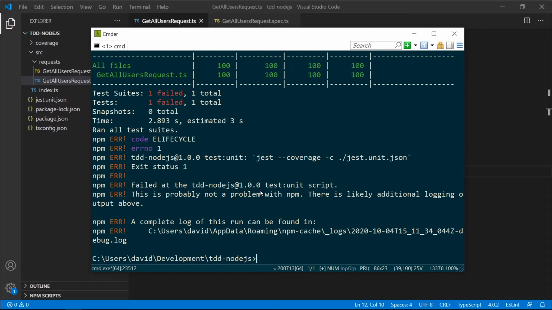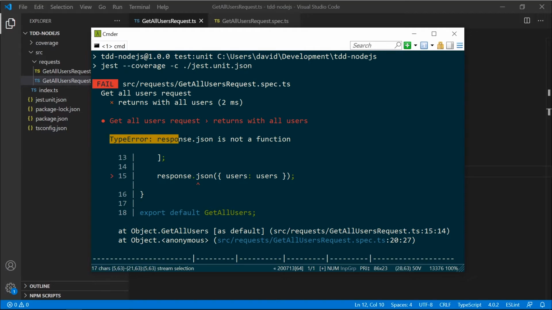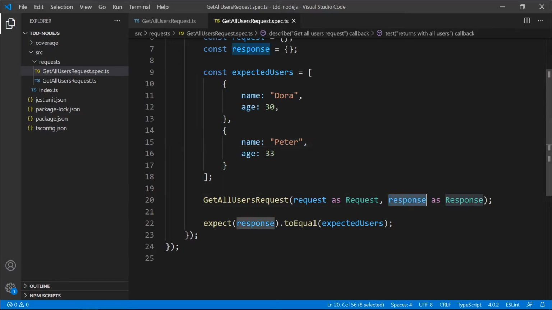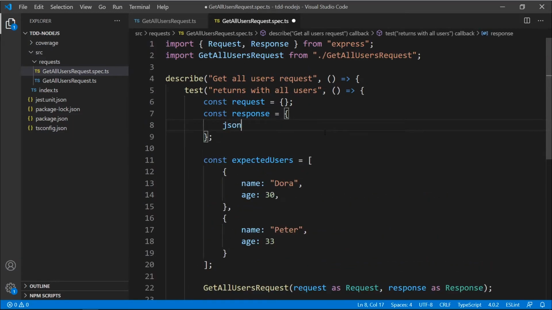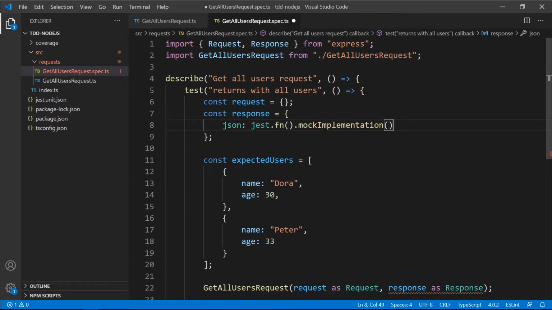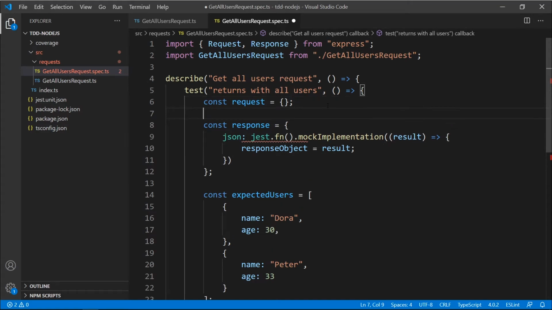It failed. The TypeScript compiler tells us that the response object doesn't have a json function. Why? It's because we used mock response and request, and the response doesn't have this function. Simply add json as a mocked function in the following format: json: jest.fn().mockImplementation, result, responseObject equals result. The responseObject doesn't exist yet, so create that as an empty object.